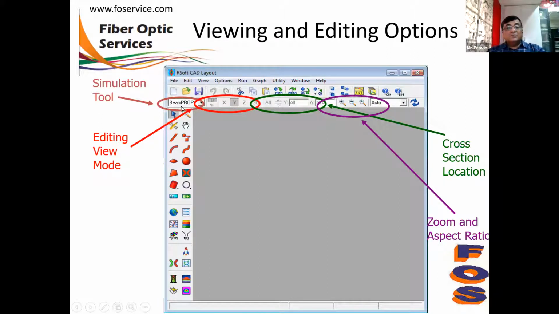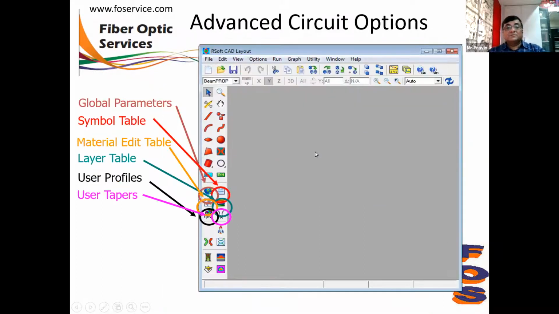On the top, this indicates what tool you are using, what view you want to use, whether you want to use X, Y, or Z view or 3D view, or you want to use all the four together. Then zooming and what is the cross-sectional area and so on. This is again, as I have already told, global parameters, symbol tables, and so on, which I will discuss once I show you the actual software.